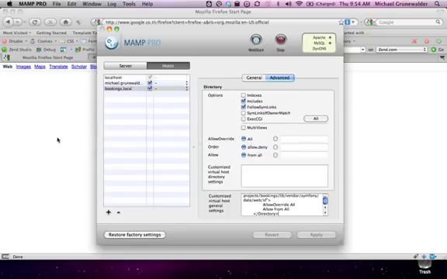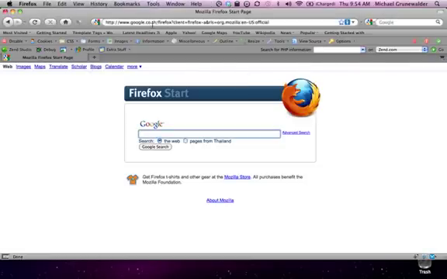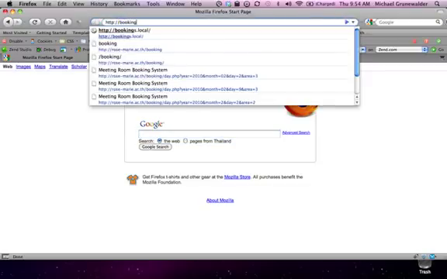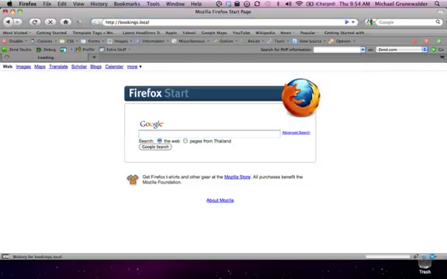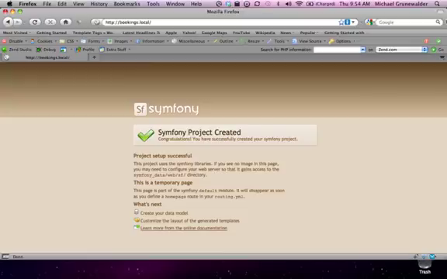So now going to Firefox, and we enter the URL, bookings.local. And you see the Symfony project is created successfully, and it works in our web browser now.